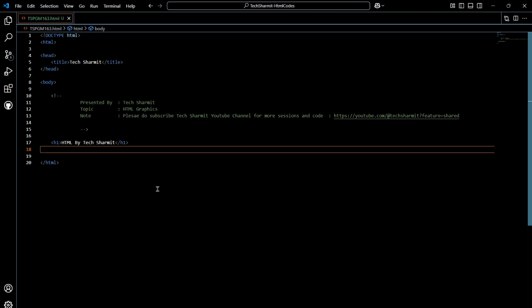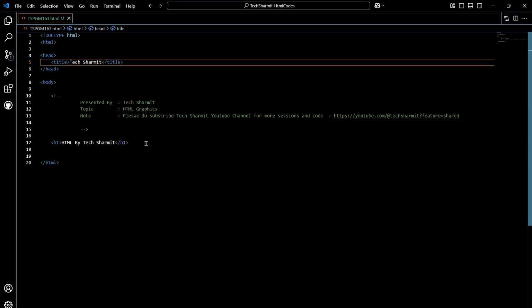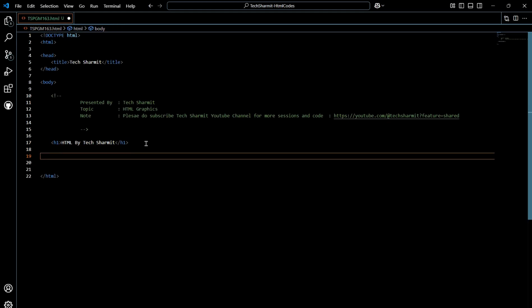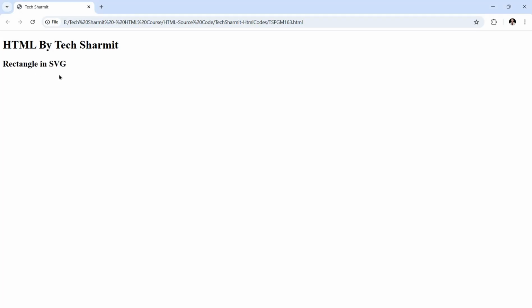We have just one title in the head section, and there is one heading which is HTML by Tech Sharmit. Now what we will do, after this H1 we will write another heading which is H2, and here we will write the heading, for example, rectangle in SVG. Okay, so this is our heading. Now you can save it and refresh it. After refreshing, you can see the rectangle heading.